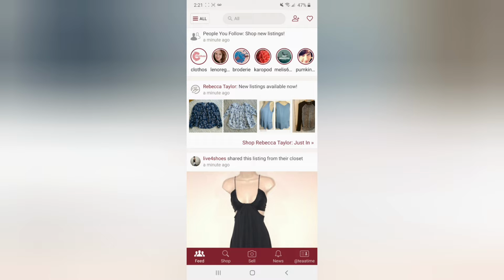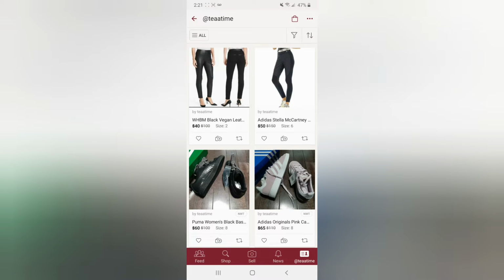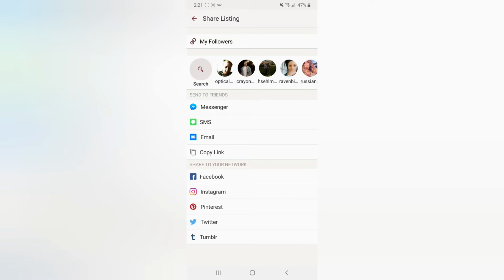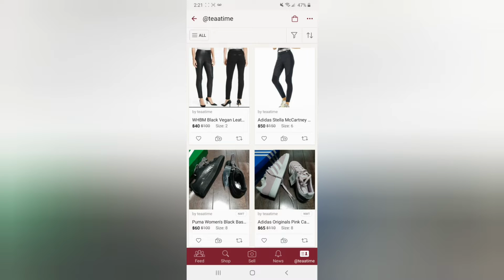How you do that is you go to your closet, and under each listing, you click on this icon here. Once you do that, you just share it to your followers. What that does is it refreshes your listing so that it goes to the top of the search engine.